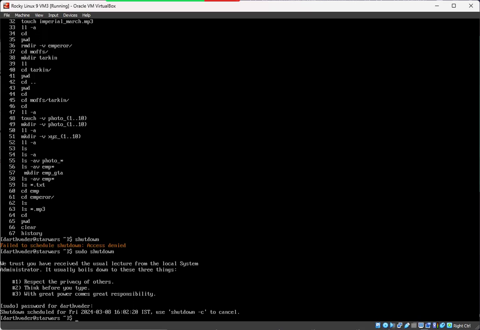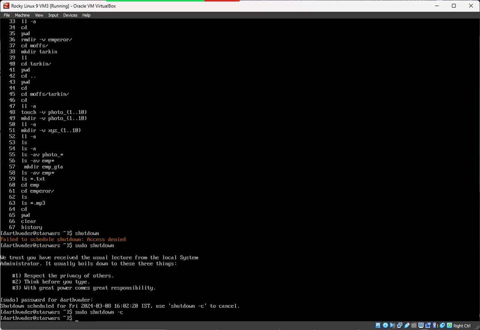It will say shutdown scheduled for Friday. If you are not giving any option, it will take 1 minute to shut down your system. You can cancel the shutdown with the hyphen c option, and the shutdown is cancelled. Now the system will not shut down. And if you want to reboot, you can give sudo reboot, and it will reboot your system.